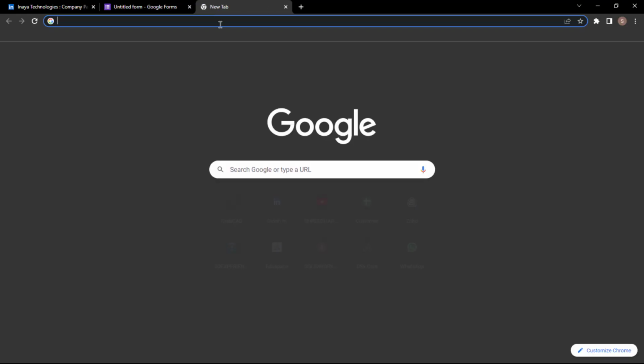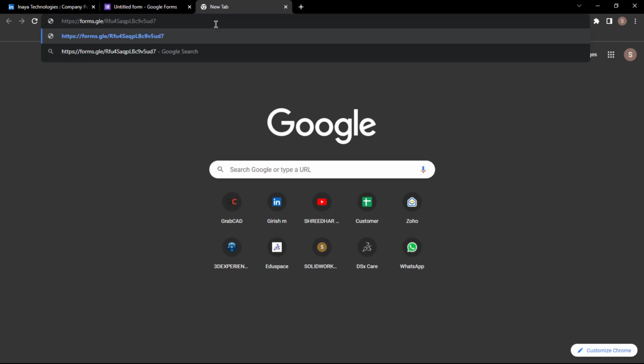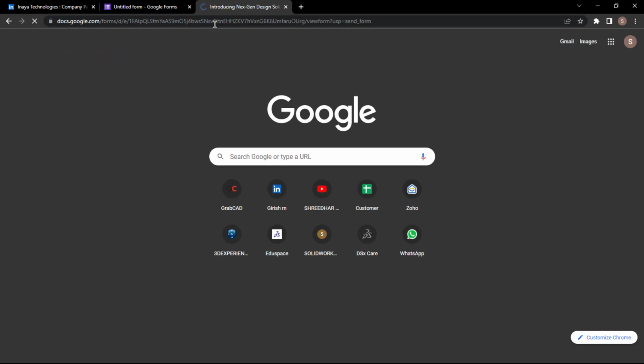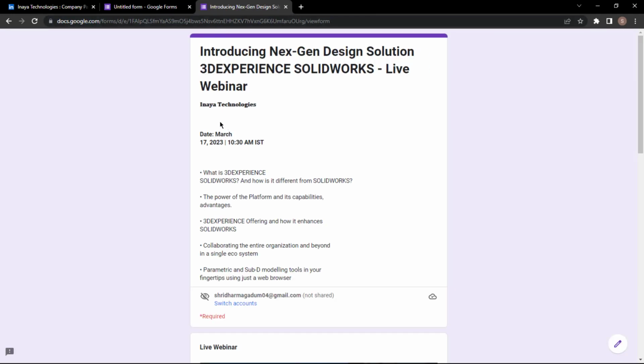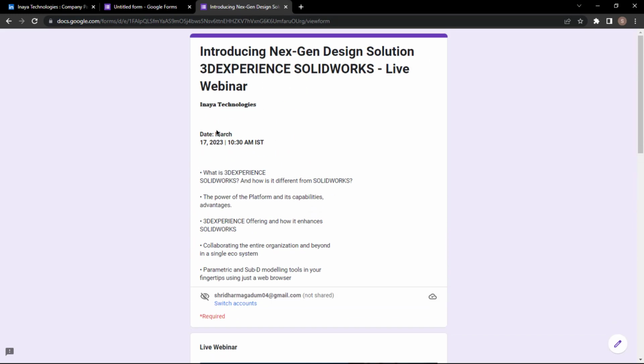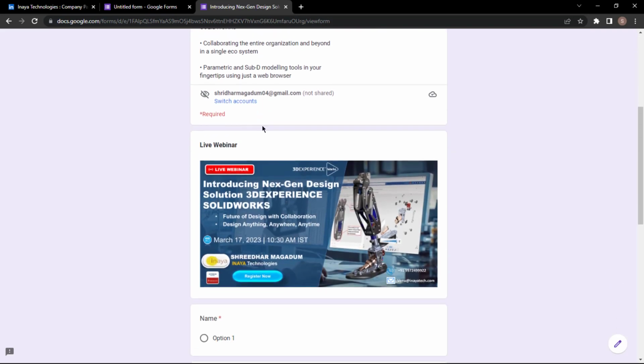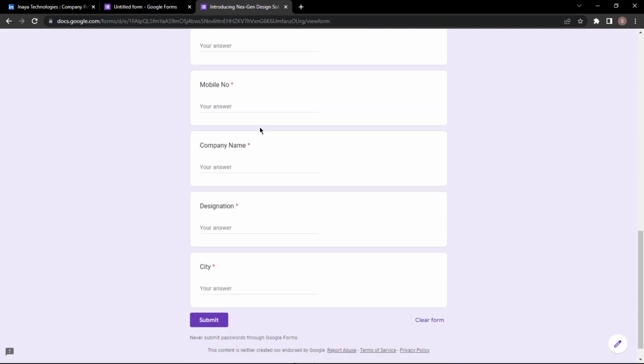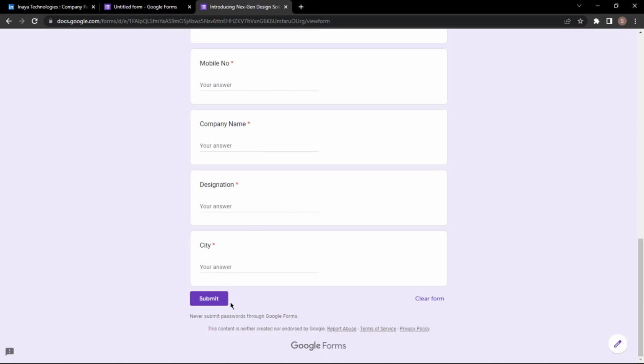Let me just check it. Control V and search. Yep, this is the form. This is how exactly it's going to look when someone browses this Google registration form. They will see these details, and here they will get these things. If they submit, all the responses will be fed in later.